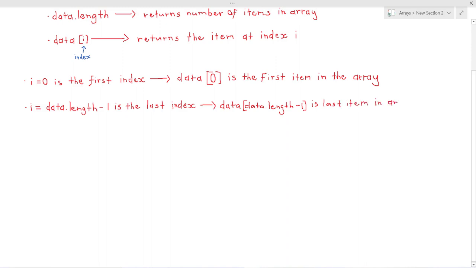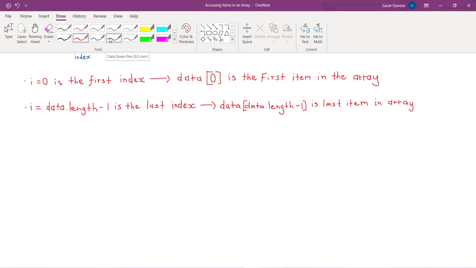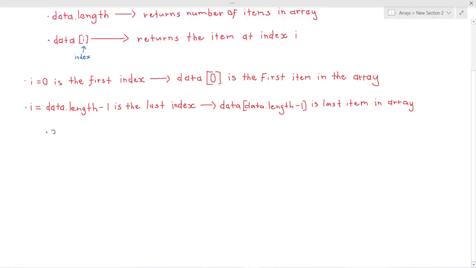So just keeping in mind that the first index of the array is index 0, it's easy to see, for example, that we can access the third item in the array with data[2], the fourth item in the array with data[3], and just so on and so on like that.